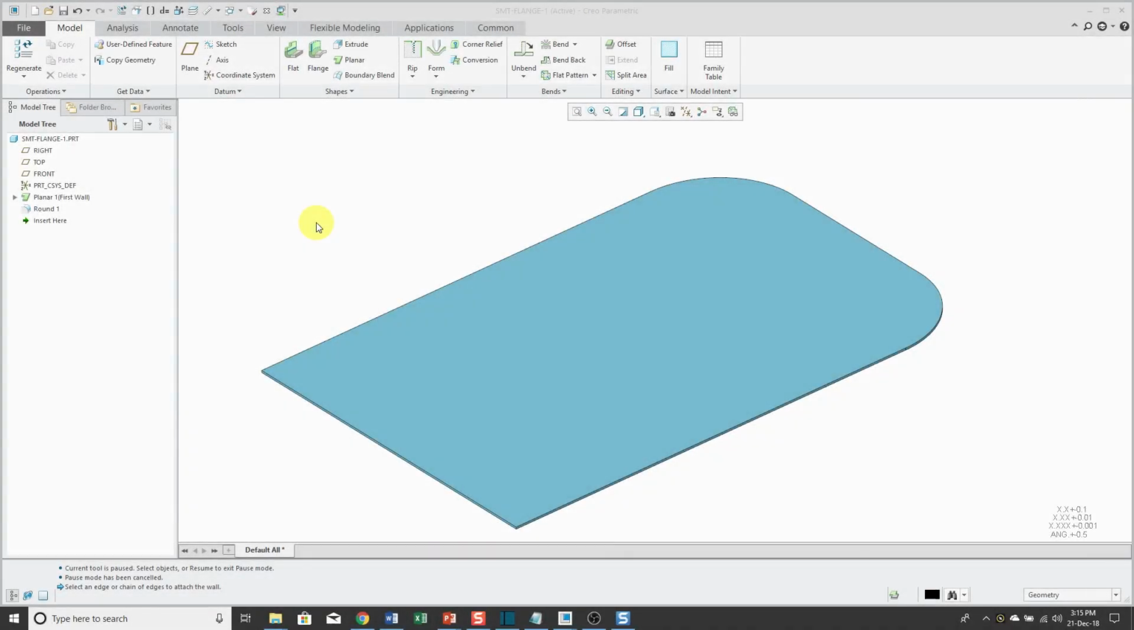The flange wall in sheet metal is an attached or secondary wall. That means that you have to start off a sheet metal part with a primary wall like planar or extrude, and then you can attach walls like flange and flat and other different ones like a twist wall to it. Let's take a look at how to create a flange wall.